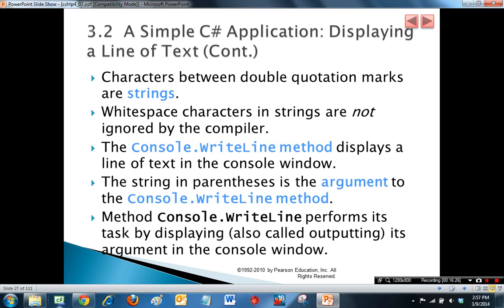Since in our first application we are going to display a line of text, we have to talk about how we create and display text. Generally, we write the text as a typed amount of text placed between double quotation marks or double quotes. They can contain whitespace characters such as spaces and new lines, and these are not ignored by the compiler.